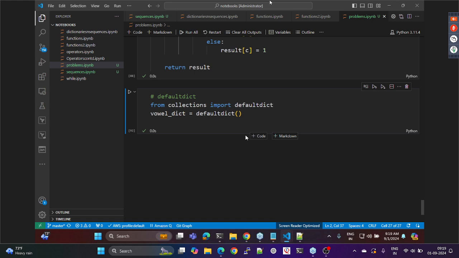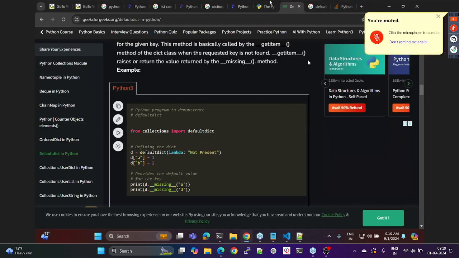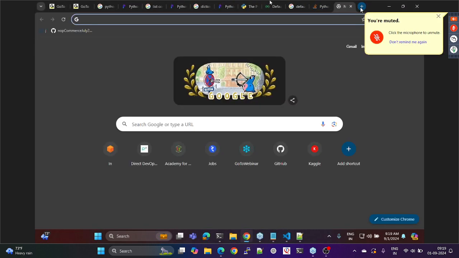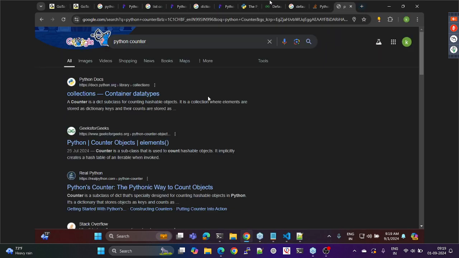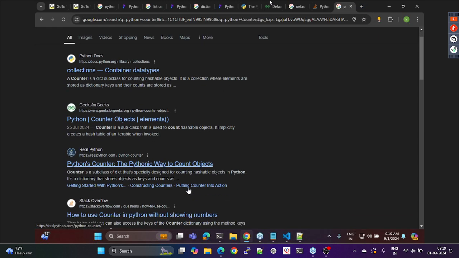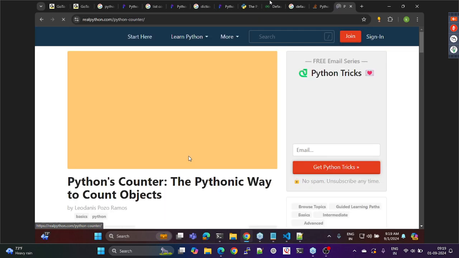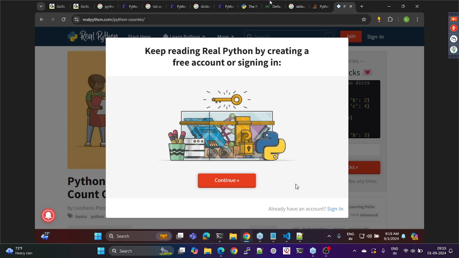For now, let's keep this here. Now I'll speak about something called counter. So there is something called counter. Let us try to see what counter does. Python counter. Okay, are you seeing a Pythonic way to count objects?